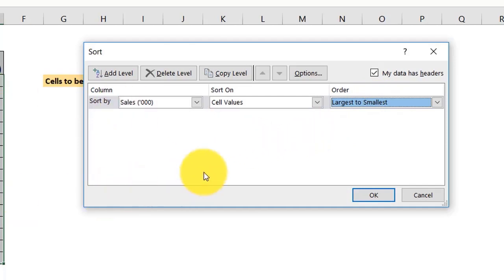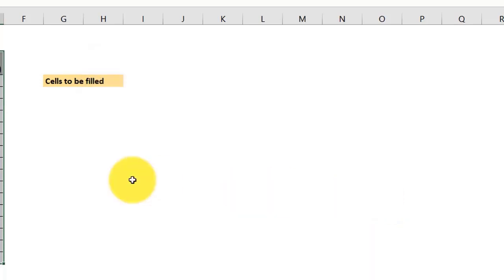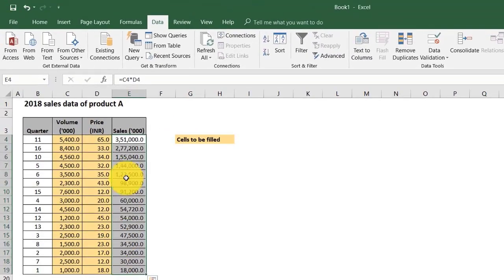In this, what we are trying to do is, irrespective of the quarter, we want this data to be shown in such a way that it starts with the quarter that has the highest sales, and then descends down to the smallest. So we click on OK. And as you see, it starts with the highest and it goes to the lowest.